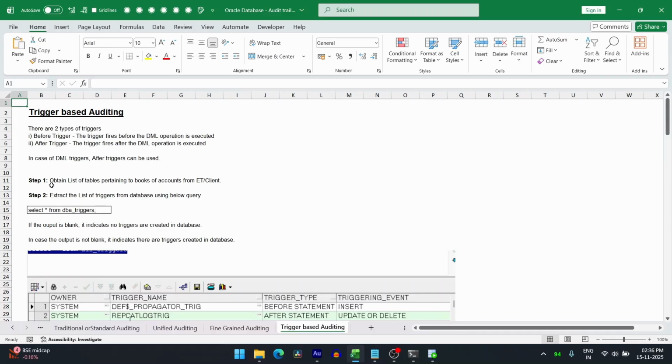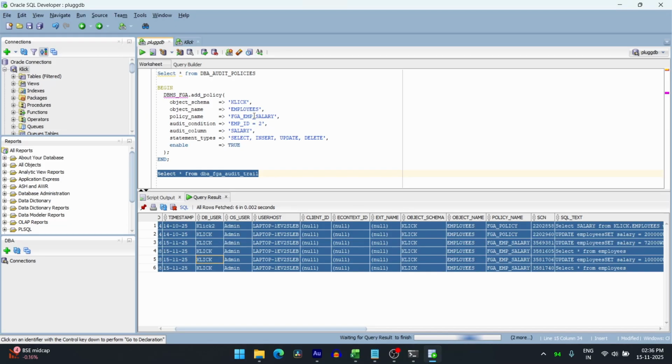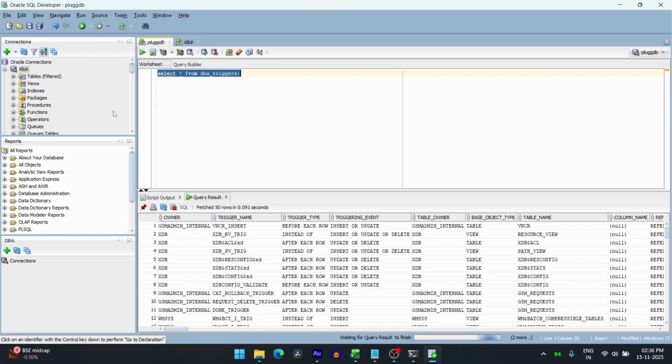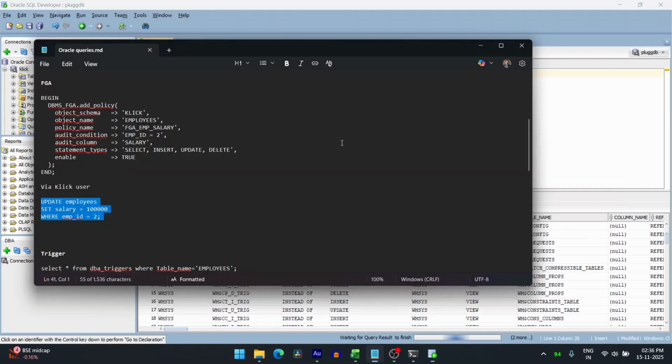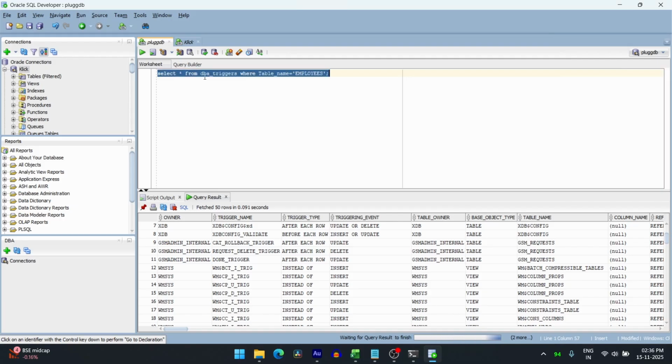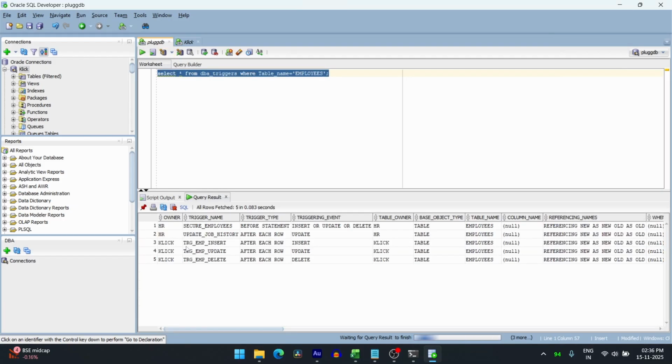To get the list of the triggers, we have this beautiful command, which again goes to the view called db_triggers. I will just remove this quickly. So these are the triggers. I believe I have created a few triggers before recording this session for the employees table. So yes, these three are the triggers which I have already created.